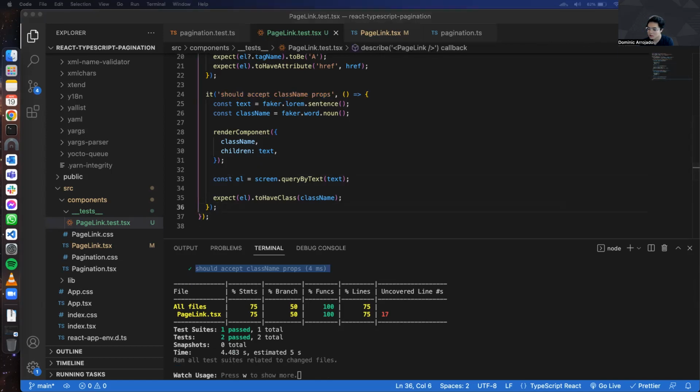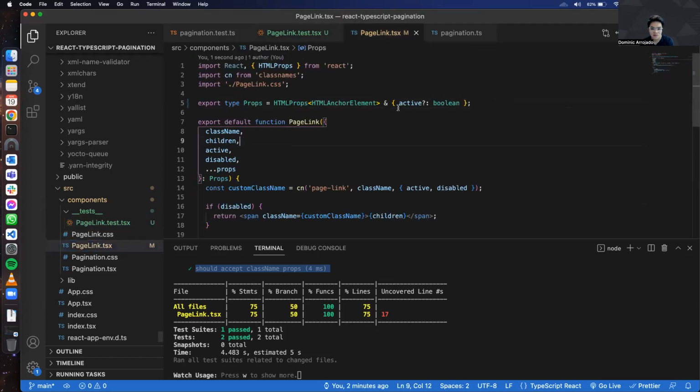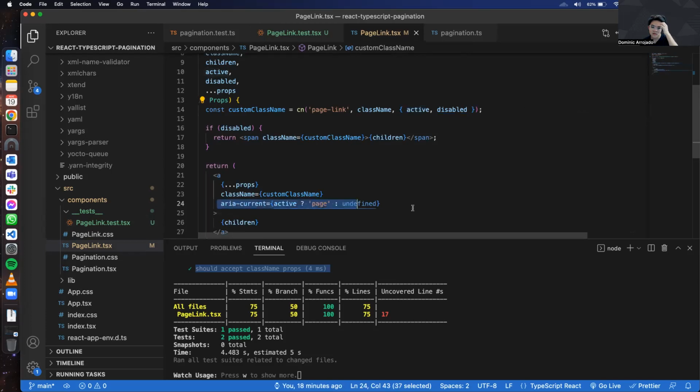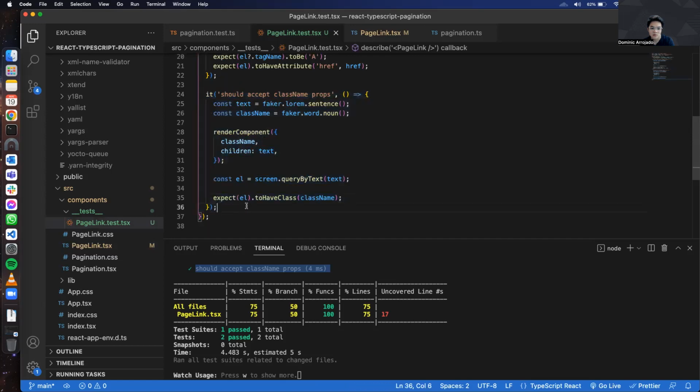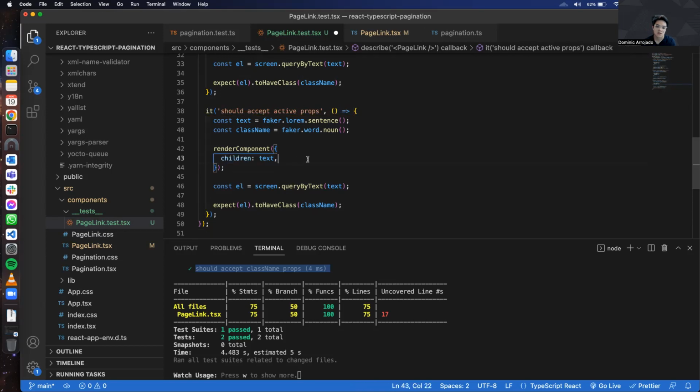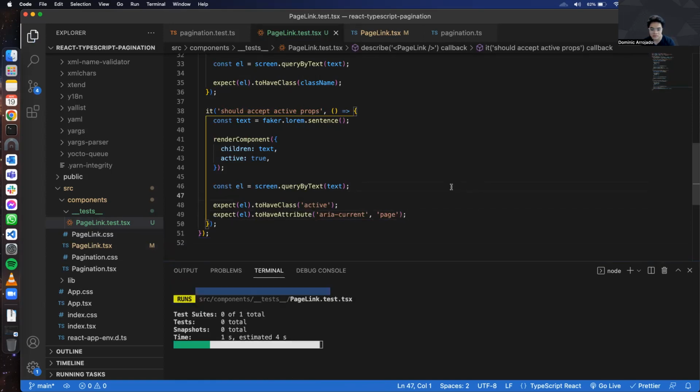Okay, I think it's now time to handle the active class. So when you pass active as true, we should have a class name of active. And we should have the aria-current attribute as page as well. So let's write that. I'm just going to copy this, should accept active props. Just generate text here. Instead of passing class name, we want to pass active as true. And it should have an active class and an attribute of aria-current as page. Let's test this out.